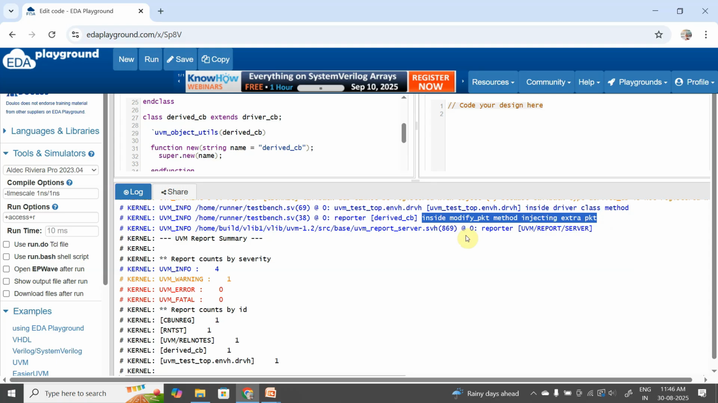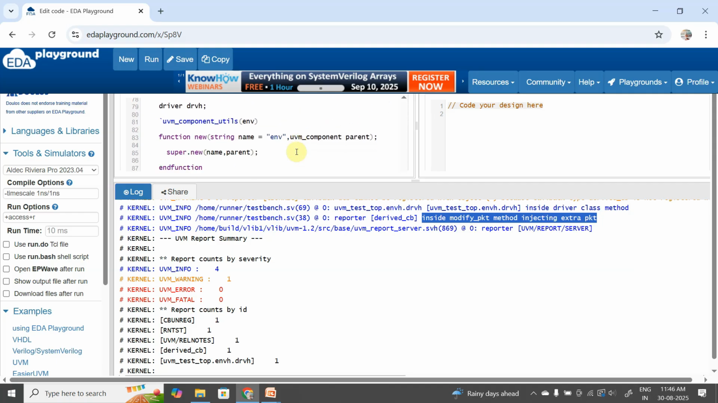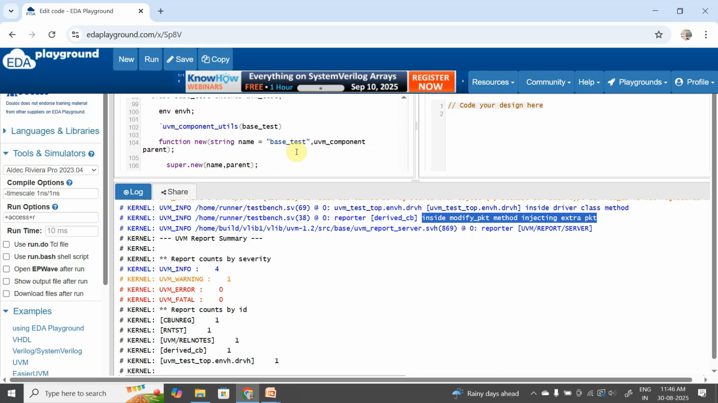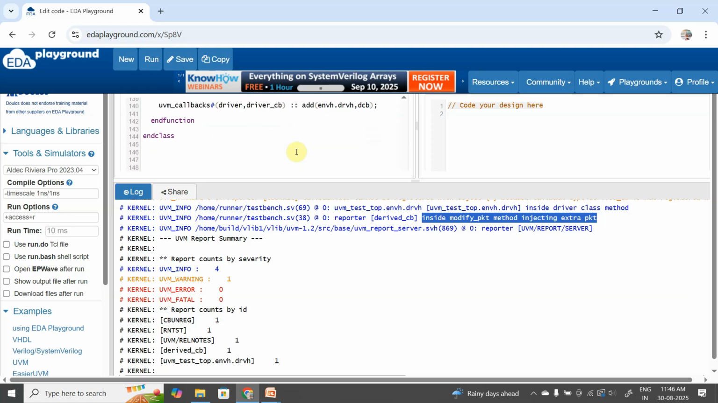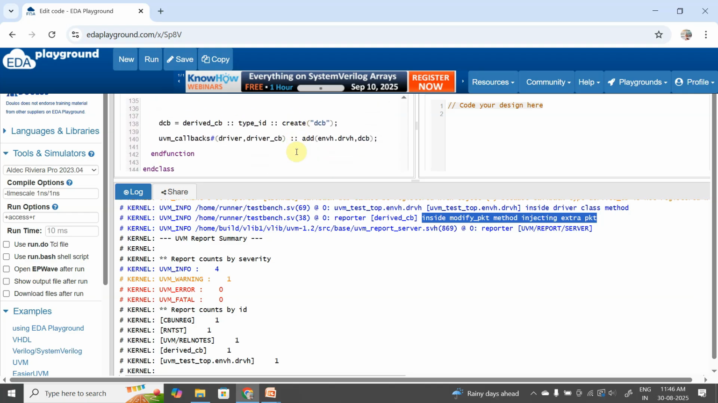So this is how I'm using callbacks for adding extra functionality to my component, which is nothing but my driver. Okay. And if I want to delete this callback, I can use the static method known as delete. Here I've written add, right? So I can use delete so that the callback will be deleted. I will show you where we should write it. In the test class, in test_2, we should use the delete method so that our callback will be deleted. Okay. So this is how we are going to use this callback mechanism and develop our code. That's all about this particular video.